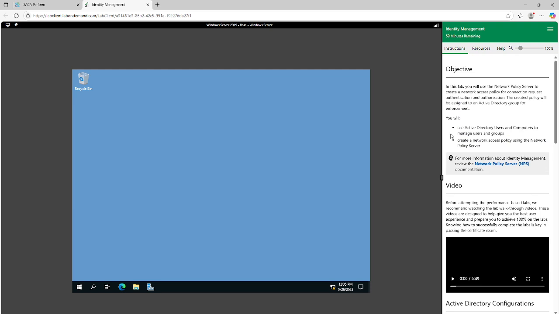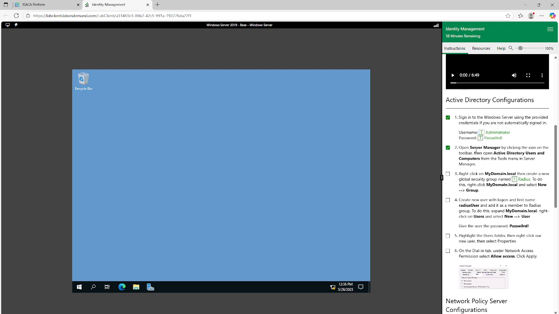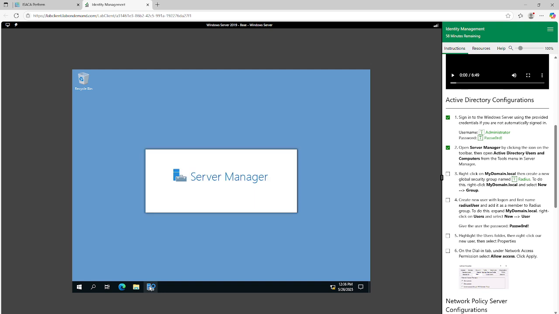Okay, let's start with the very first part of this lab, which says use Active Directory users and computers to manage users and groups. There we go. Step 1. We don't need to worry about this. You can just forget it because we're already in Windows Server 2019. Step 2 says, open Server Manager by clicking the icon on the toolbar. Then open Active Directory users and computers from the Tools menu in your Server Manager. There you go. That's it. Server Manager. Let's click on it.